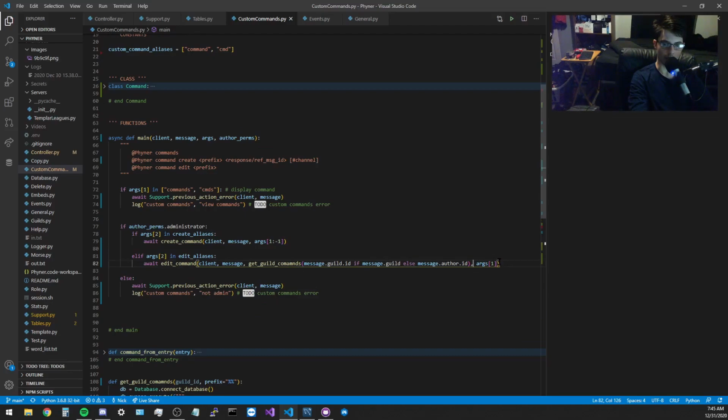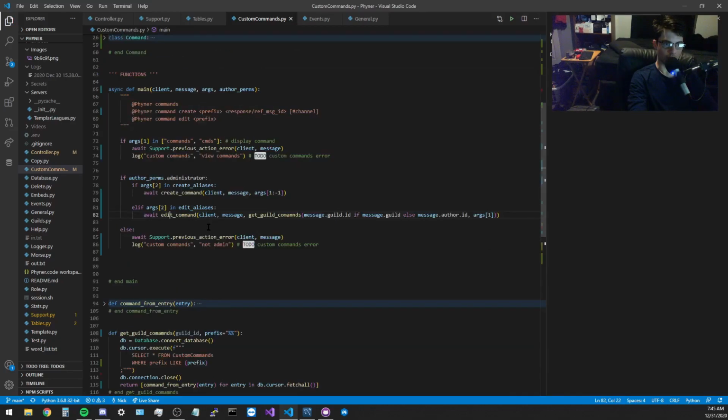Get guild commands. That'll return. That looks pretty good to me. Oh, the prefix though needs to match. That needs to be like that. Edit command. That's gonna be hopefully the command. Yep, that'll be good. So it needs to be a list though. So for now it's really bad, but we're gonna do a 0 because it should be at least 1.